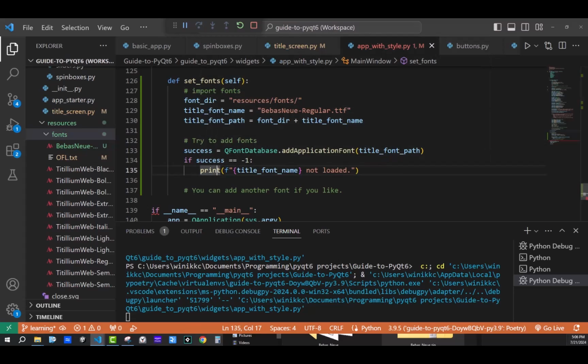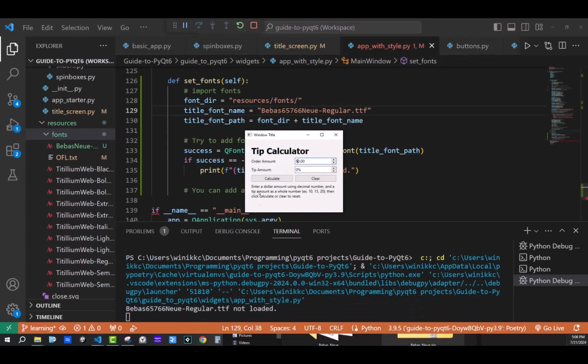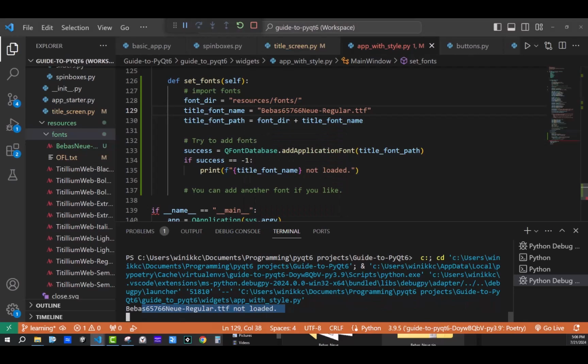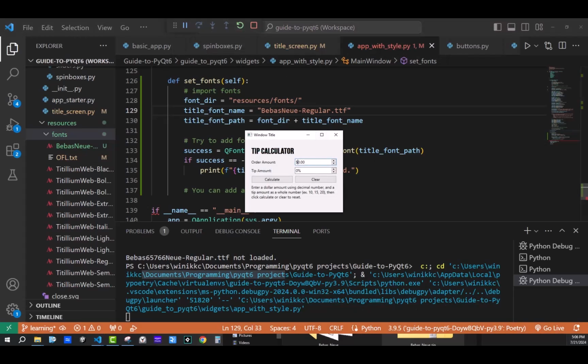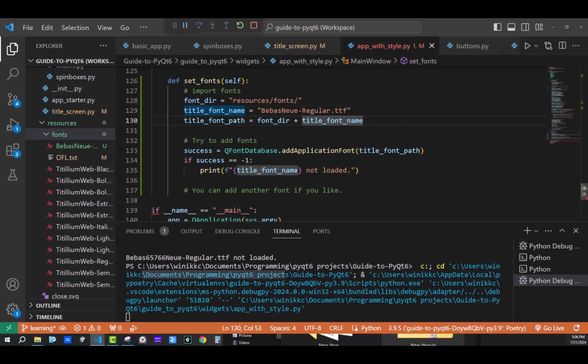Okay, so let's say we're going to add some code here. We're going to hit refresh, and you'll notice down here it says Bebas blah blah blah not loaded. That's because, of course, that is the wrong title. And so that way you get a little check to make sure things are working okay. And then you could log that if that was an issue. So we only just say, hey, it was -1, we print not loaded.